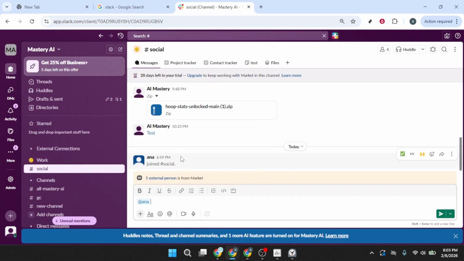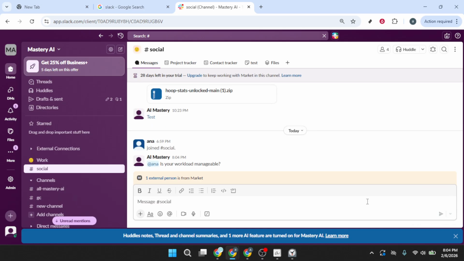Now write your message. Be clear and specific about what you need. Include dates, links, or files, if that will help them respond faster. For example, can you review this document by end of day? When you're ready, click the Send button to post. The person you mentioned will receive a notification and can jump straight into your message.